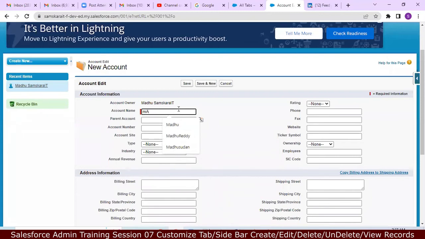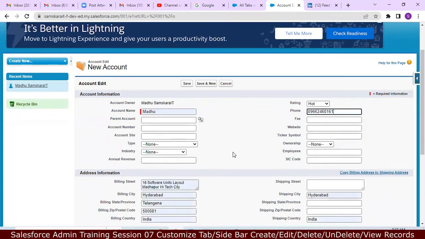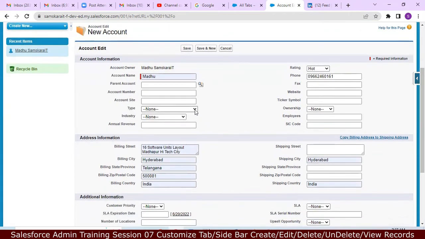Account name, I am entering Madhu. Rating, hot, warm, cold. Parent account, I am not entering. Phone number, I am entering this. You enter all these details. Account number, fax, website, ownership. So you enter all these details.